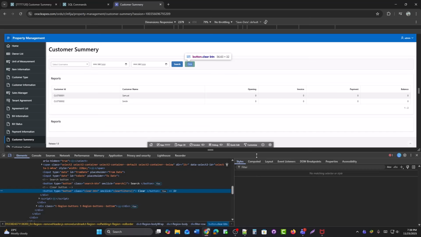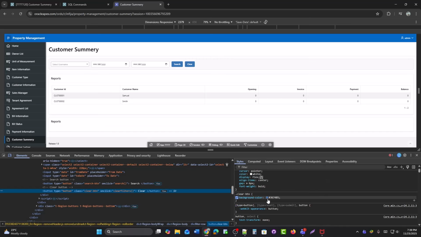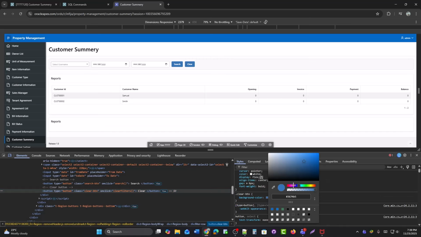Now, if we want, we can easily change the color or style of the clear button or any button just by updating the CSS.